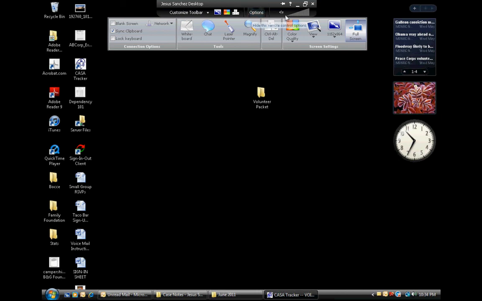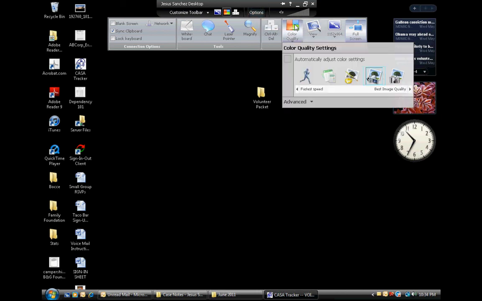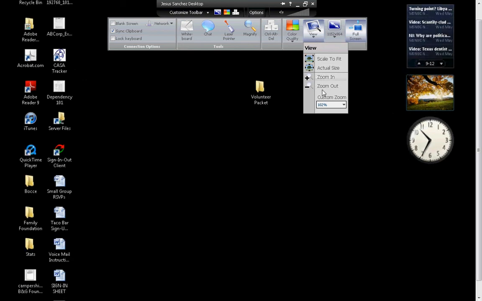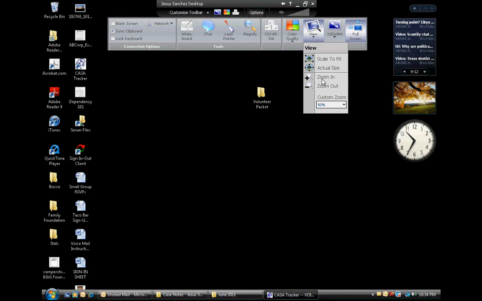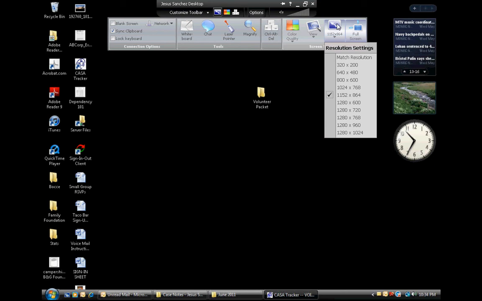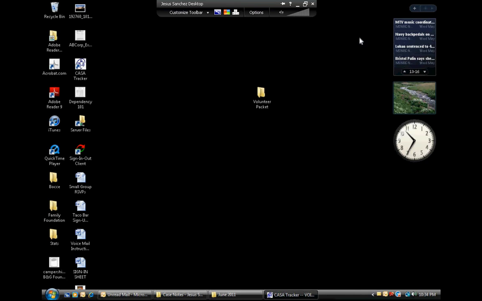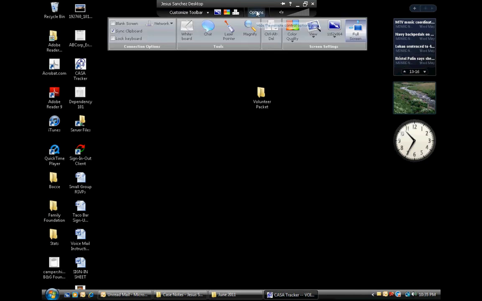You can also change the color quality if you want to have a quicker experience. You can also change the view. So if I do scale to fit, it won't do much more just because we're at the best resolution that we can. But you can zoom in a little bit, and then you can zoom out a little bit. So it just depends what you want to do. This is the match resolution, and we can't do any better than this. If I click on full screen, it takes me out. If I click on this, it brings me back in. So those are your options, and those are the things that you should know about using Logmein.